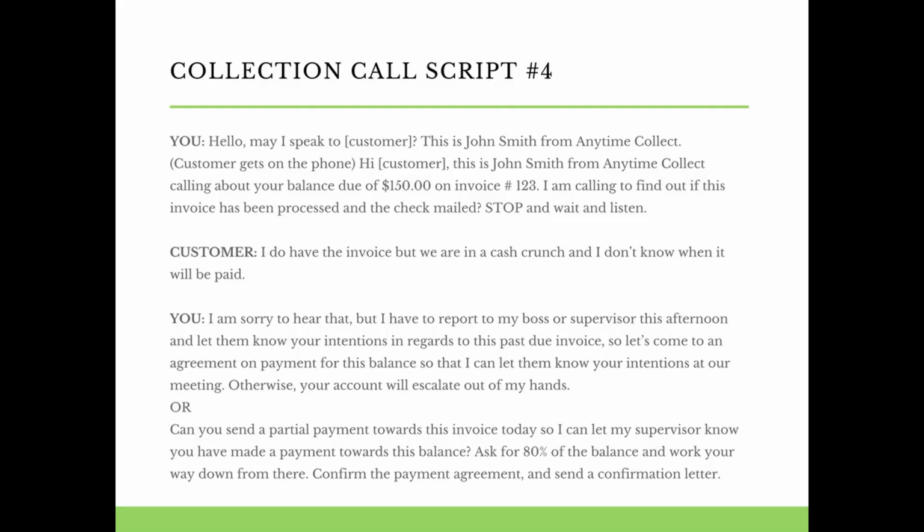Now, there are going to be cases when they say, you know what, I just don't have the money. So you can ask them, can you send a partial payment? Can we apply that today? That way, at least I can let my supervisor know that you're making an effort to make a payment. A good tip here: 80%. If they owe you $1,000, ask for $800. If they say, 800 is a bit too much, can I get 600 from you today? Can I get 400? At least pay me half so that I can go back to my boss and say, look, I got half of it.